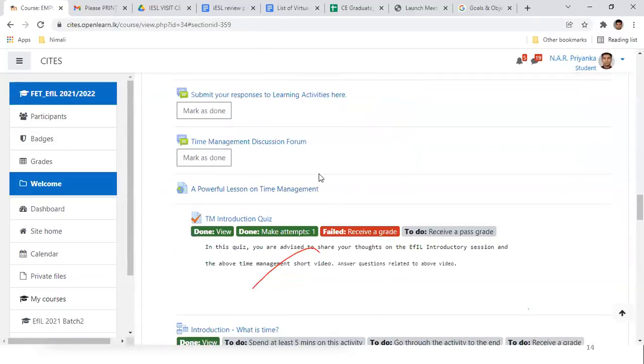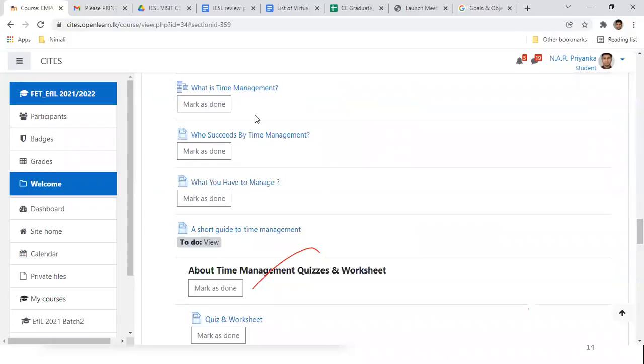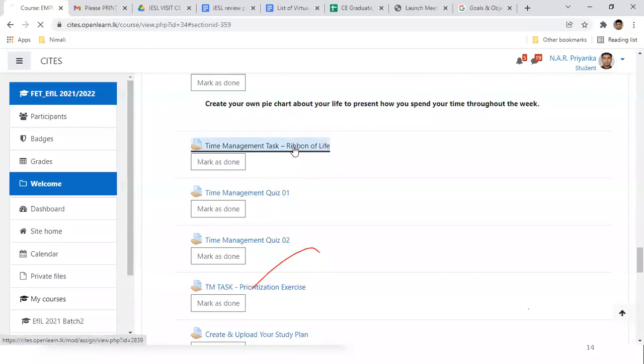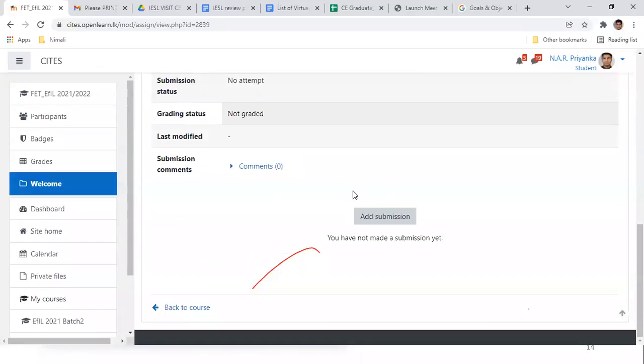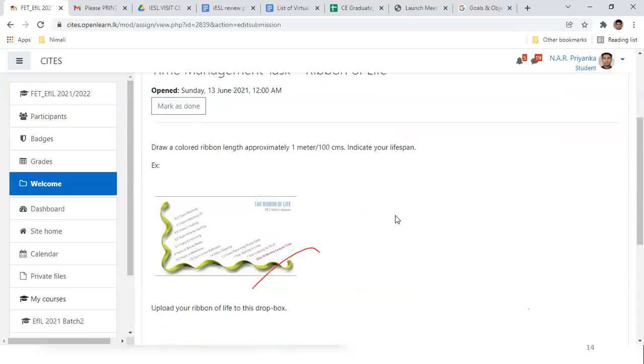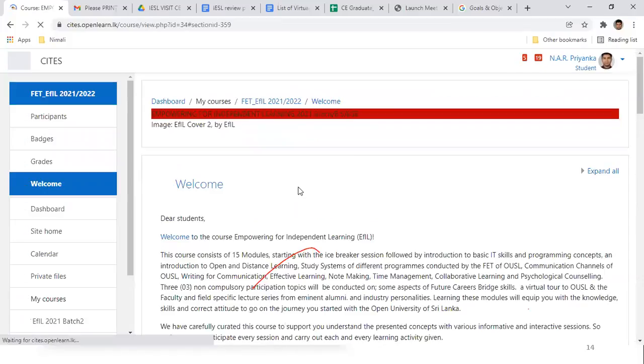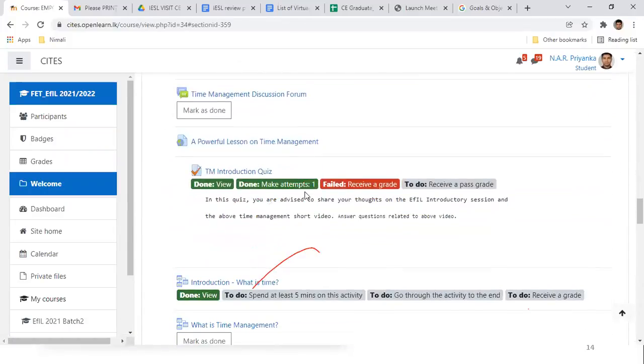Then same as the pie chart, you have to upload your ribbon of life as well. Here same thing, you need to click add submission. Likewise you need to upload here your time management first activities and second activities as well.